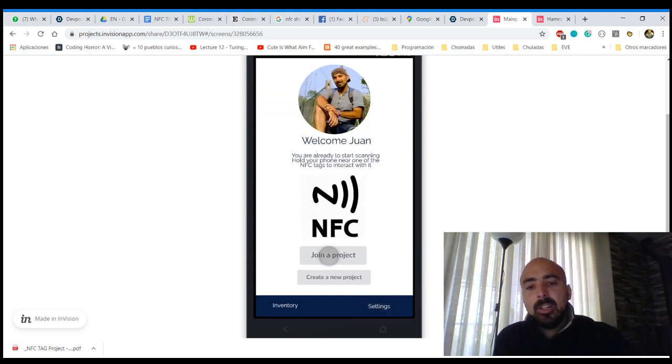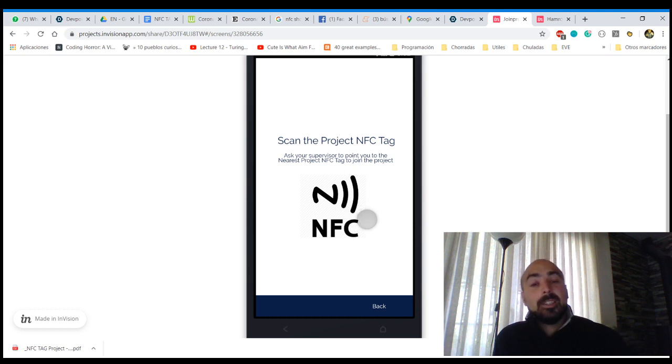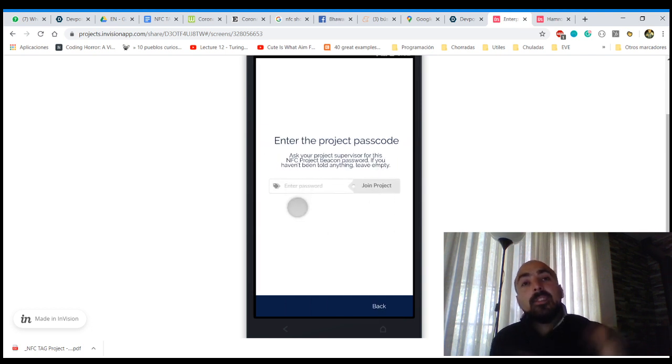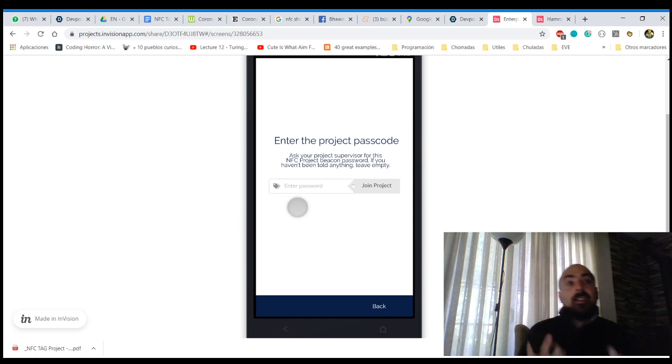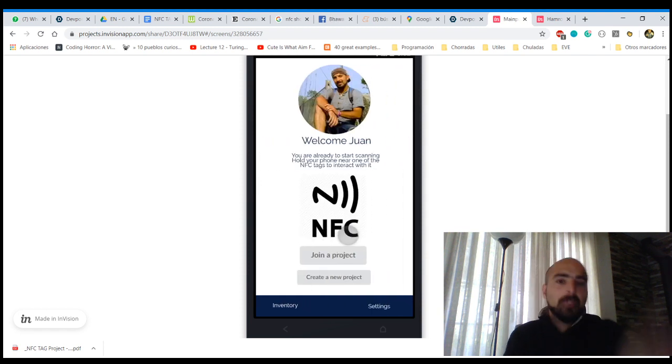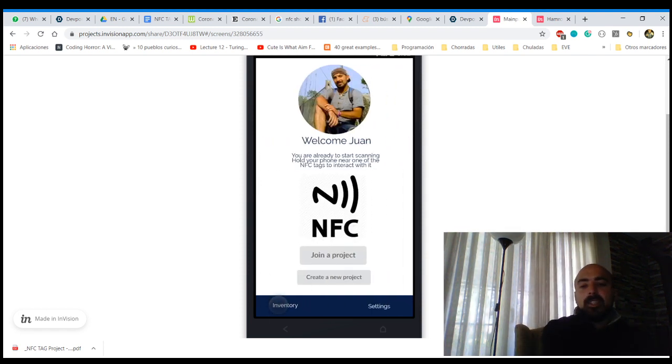So you can join a project, and you can scan the NFC tag, the same kind of tag as for items, but this one is to join the project. So you scan it, and if there's a password, because maybe you want to give it a little bit of protection, then you can enter the password, and then you would be joining the project. So you would have joined the project, and then you would be able to see the inventory of the project.